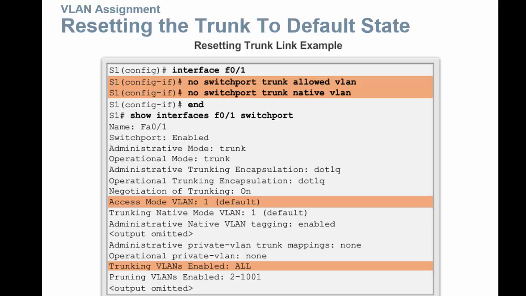Just like with the VLANs, once you've set a trunk, if you need that trunk to be removed, you do need to know how to reset the trunk back to its default state. For that, you're going to go into the interface and you'll tell it no switchport trunk allowed vlan and no switchport trunk native vlan. That way it removes this.